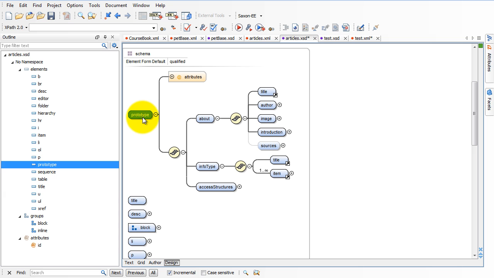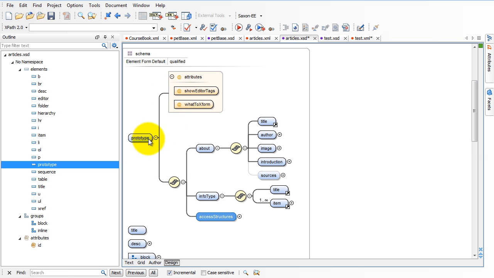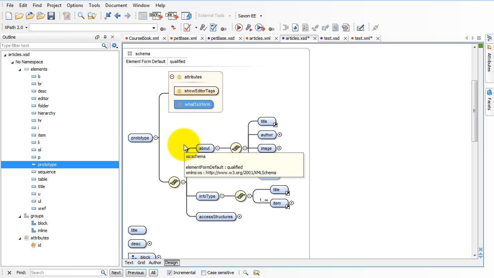This tag prototype has no parent. That makes it a root tag, but it has children. It has the about child, it has the info type child, and it has the access structure title child. And as we saw before, because they're connected with this sequence, we know that they have to come in this order. About has to precede info type, which has to precede access structure. We also have attributes, and this prototype tag has these children, the show editor tag and the show what to transform attribute. Those attributes, as far as parents and children are concerned, are no different than elements. They're also children of prototype.